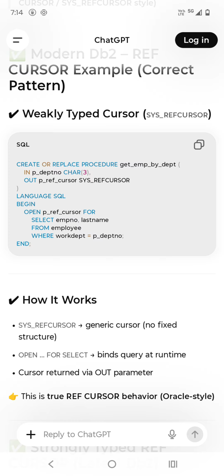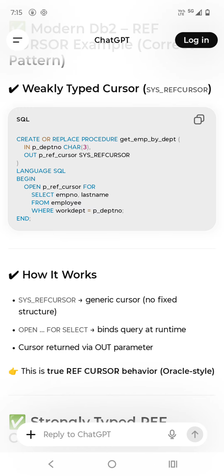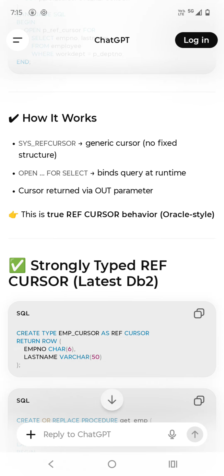So that way, when you compile this stored procedure and when you run this, the SYS_REFCURSOR will open the cursor and render the data to the client, whatever is calling that. Okay, this is a true reference cursor.